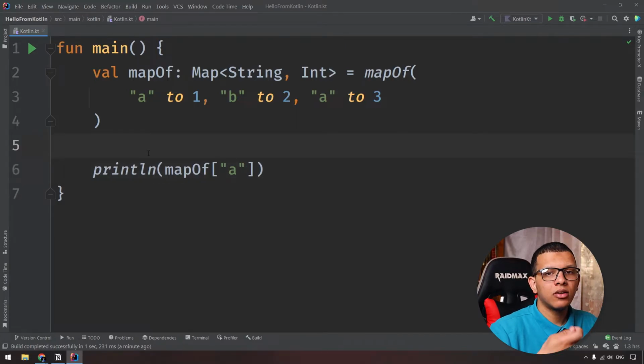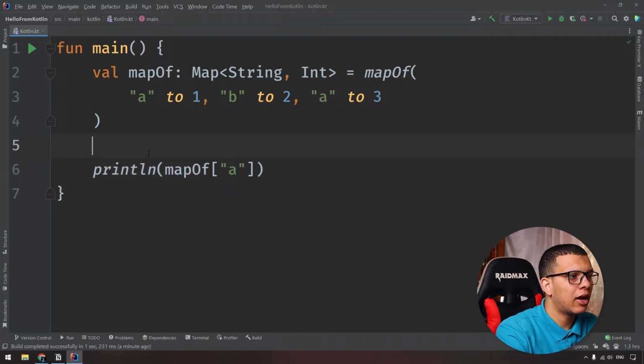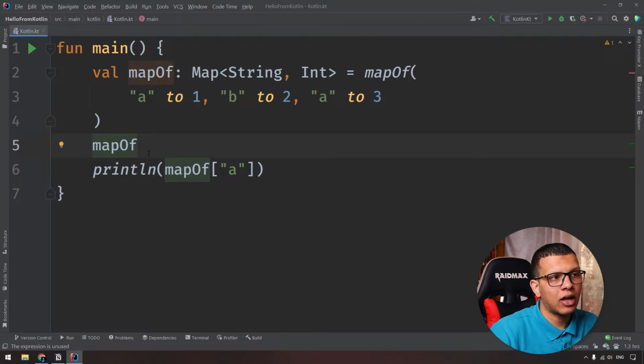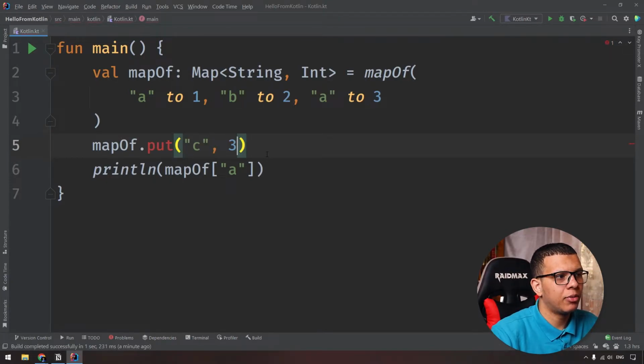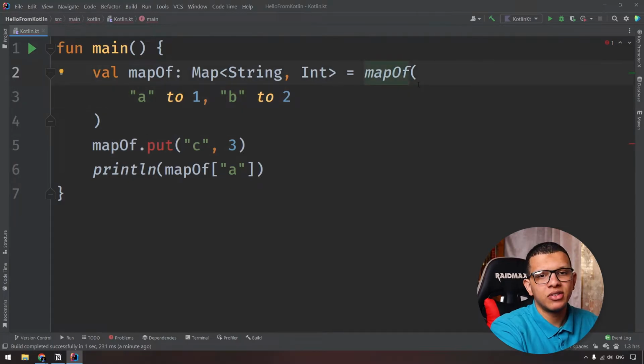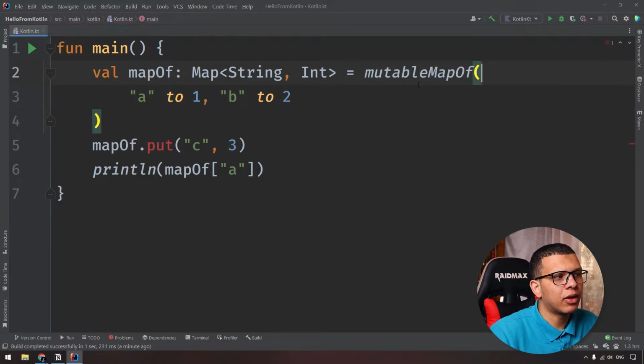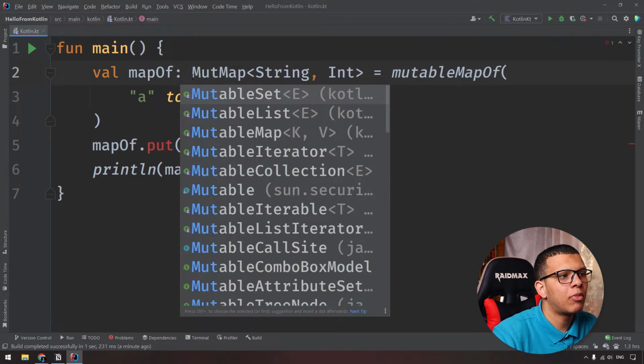Now, if you want to add things to the map, you can add, for example, another one, but you can't add it just like that because this is a map. You can do the put, okay? You can put C and the number 4 or the number 3. Let me delete that. Now you can't add it because it is read-only. You have to use a mutable map like that. We can't add it yet because we are using the map type here, so you have to change it to MutableMap like that.